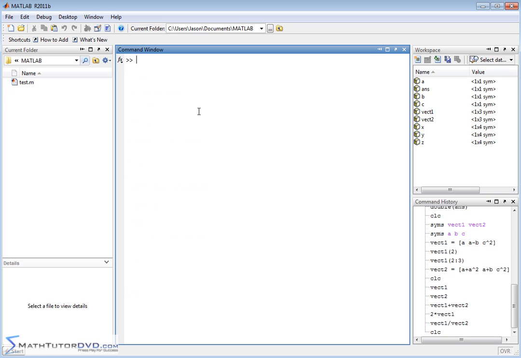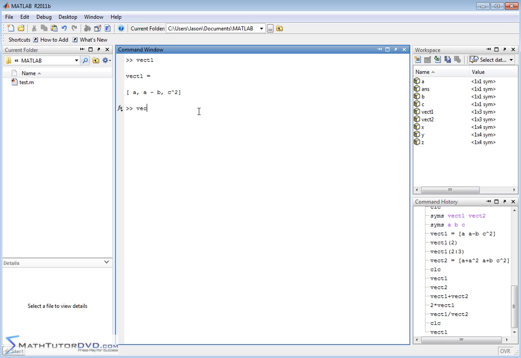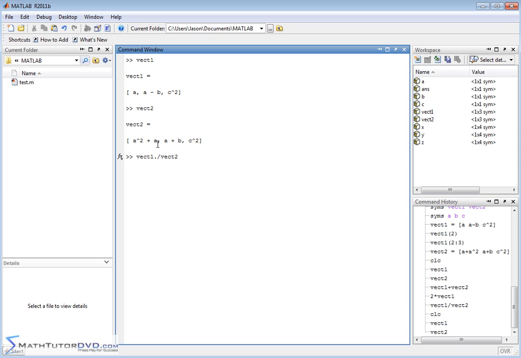So let's clear the screen. This is vector 1, vector 2. If you want it to do element by element when you're doing division and exponentiation, you really need to tell MATLAB explicitly with this dot. This dot right in front of the division symbol tells MATLAB, okay, do this operation, but this is not a standard operation that vectors are allowed to participate in, so go ahead and do it element by element.